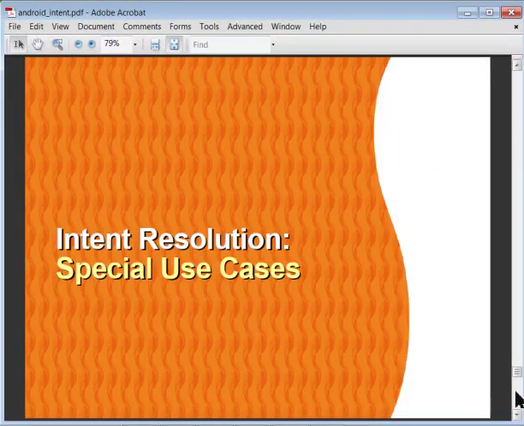All right. Now let's move on to special use cases, and then I'd like to move on to the hands-on lab. I'd like to spend at least 15 or 20 minutes on the hands-on lab.